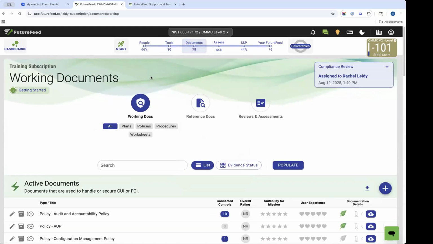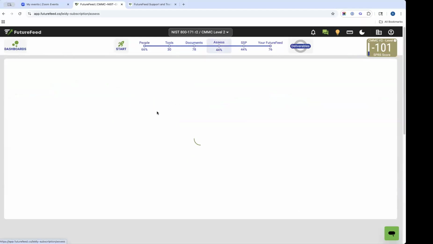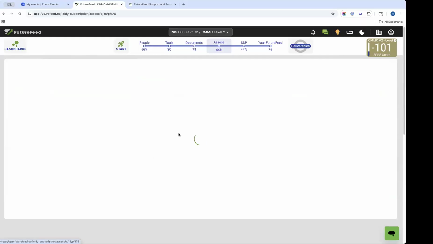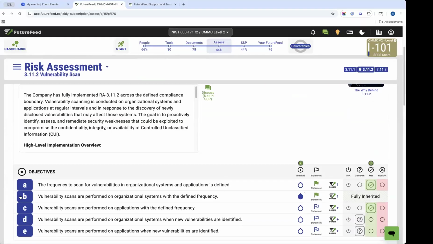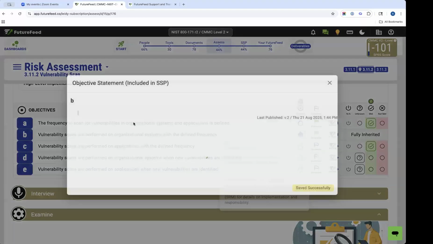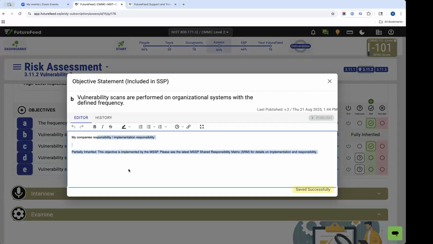Documents. If your company provides all your customers with certain document templates, or you're helping them build out those documents, you could have those preloaded in here. You could even have the requirements pre-filled out. If you're doing vulnerability scanning for your customers, then you're probably going to have objective B marked as fully inherited and met and filled out. You'll have this narrative filled out talking about how your company performs the vulnerability scans and mention your CRM, SRM.